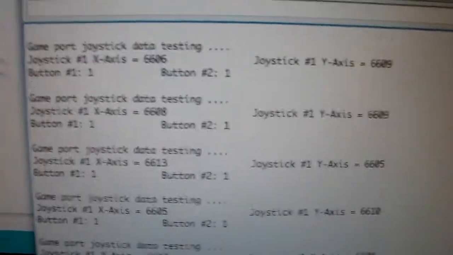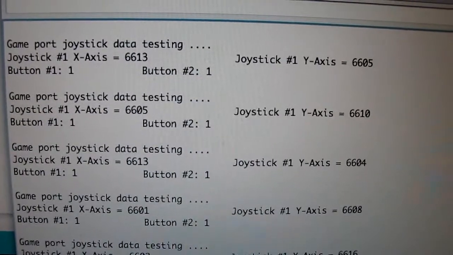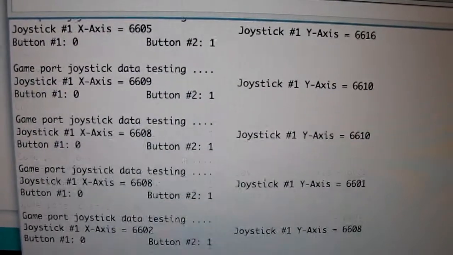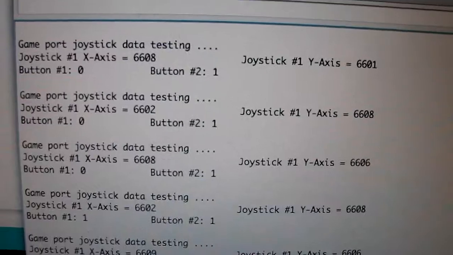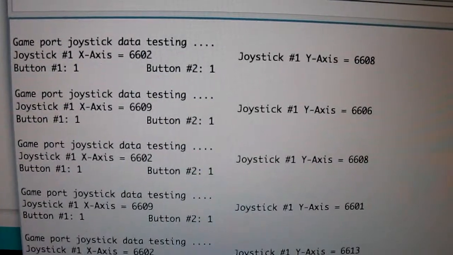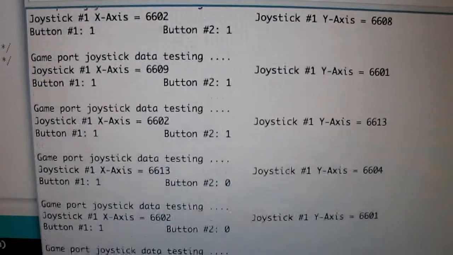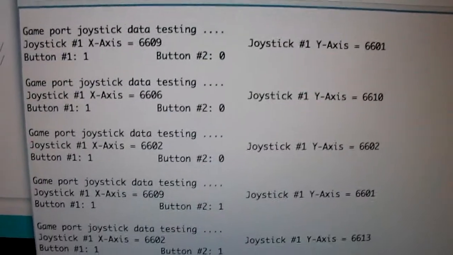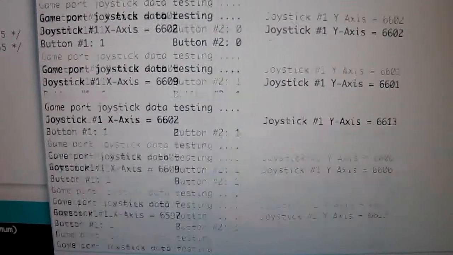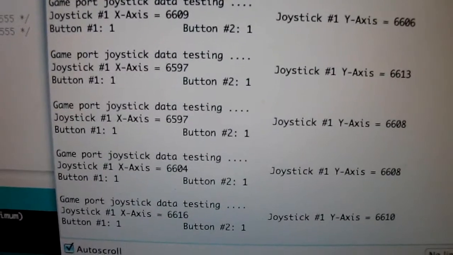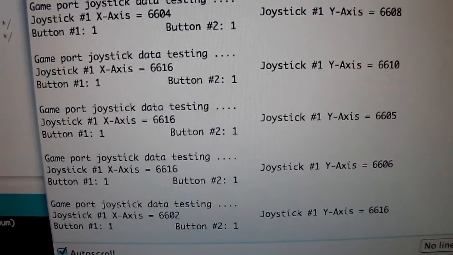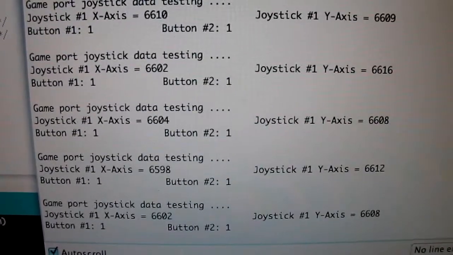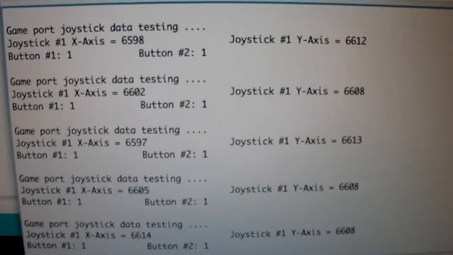So you see button 1 goes to 0. That's because it's being depressed at this moment. When it's released, it goes back to 1. Button 2 is being depressed as it goes to 0. When I release it, it goes back to 1. Now look at X and Y. When I move the joystick, you would notice these constants are going to change. These are actually the time period, the number of pulses read into the pulse input.